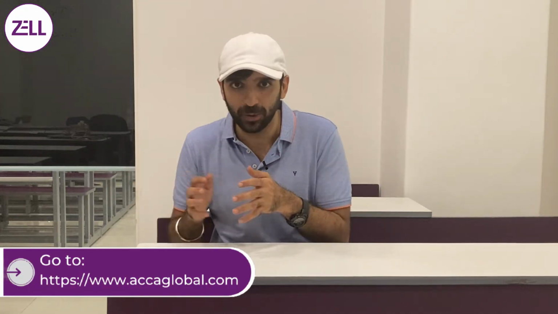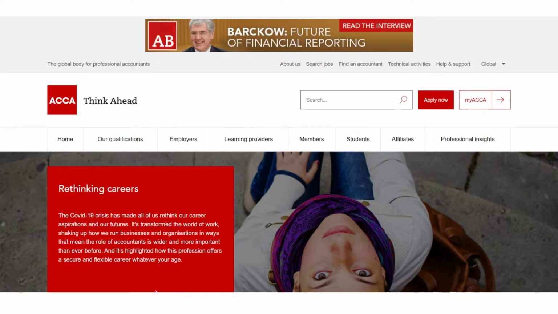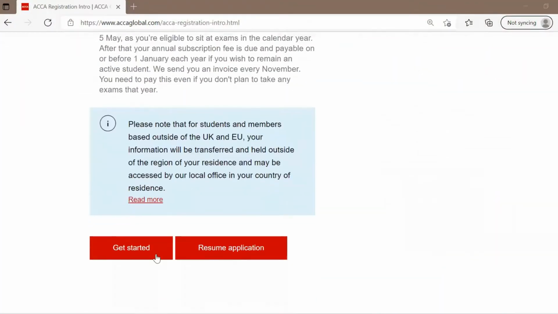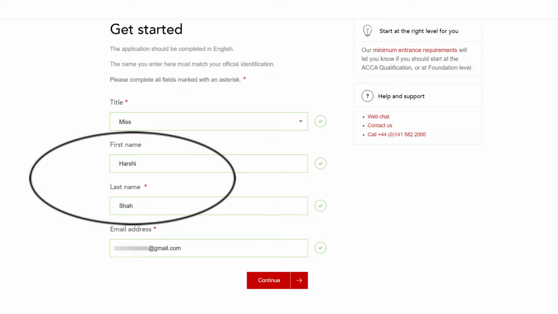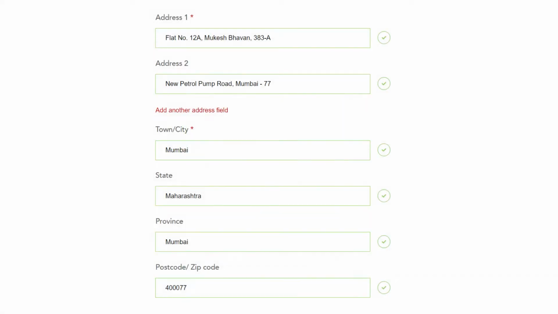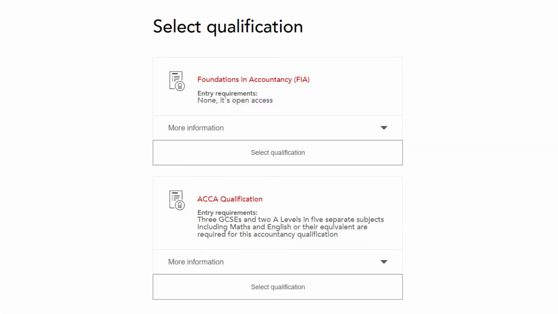So first thing is you go on www.accaglobal.com. On the top right corner, as you can see, there is an option of apply now. Click there, scroll down, and there'll be get started. Click on get started and you start filling your basic information, as you can see. After the second page, fill in your first name, last name, your date of birth, your address, and then you have to choose between getting registered through the ACCA route or through the FIA route.